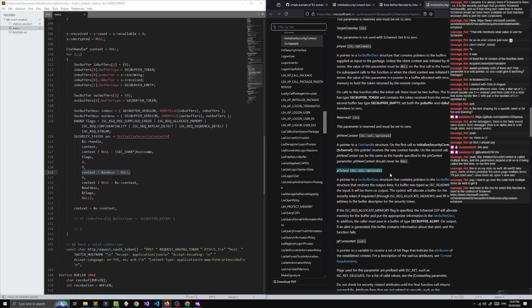Okay, so there's pOutput. Pointer to, yeah, that contains a pointer to the SecBuffer structure that receives the output data. If a buffer was typed as SECBUFFER_READWRITE in the input, it will be there on output. The system will allocate a buffer for the security token if requested, through this flag, ISC_REQ_ALLOCATE_MEMORY, and fill in the address in the buffer descriptor for the security token.